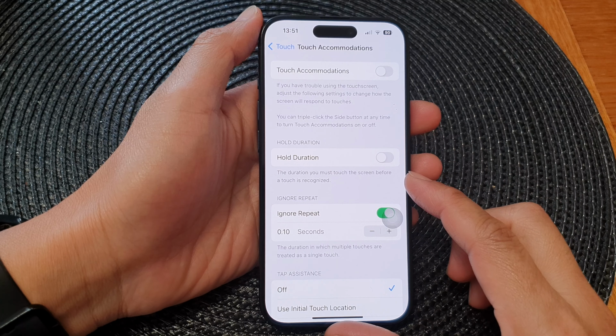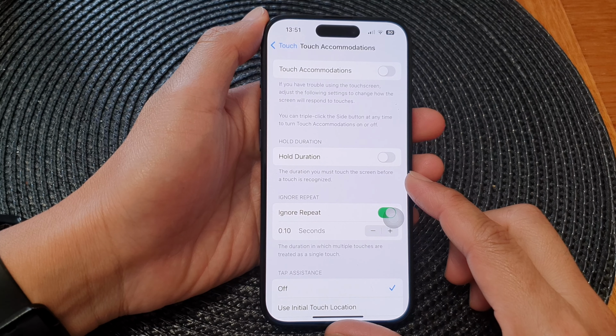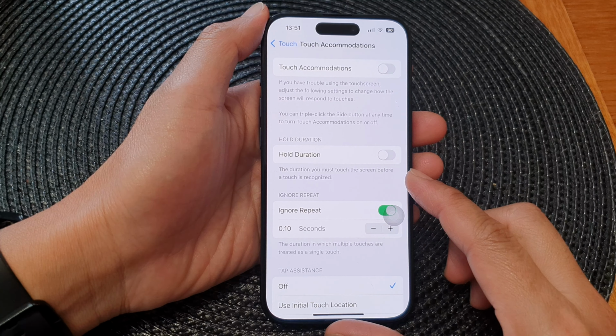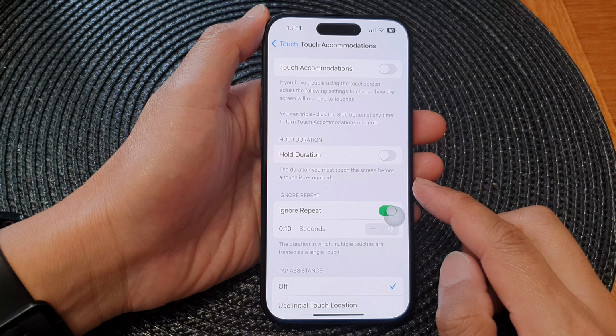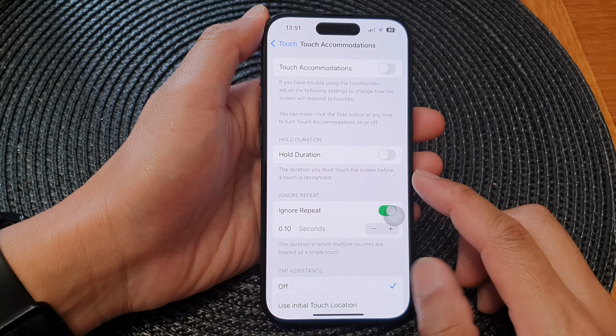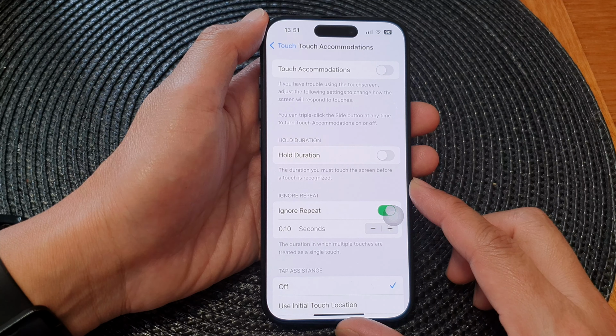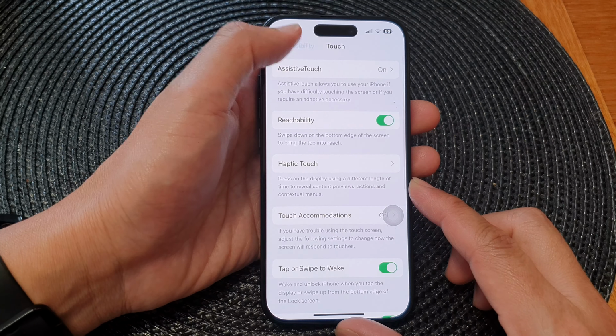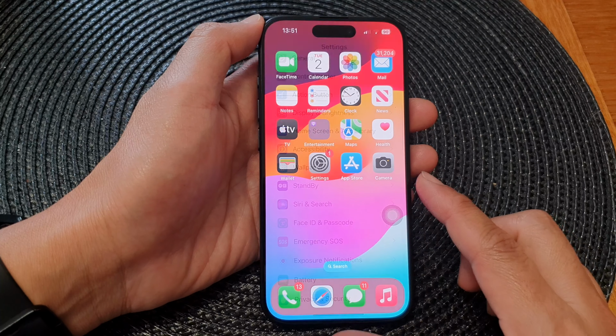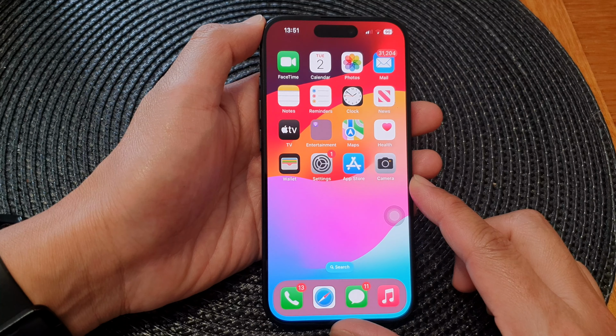Hey guys, in this video, we're going to take a look at how you can change the time duration you must touch the screen before a touch is recognized on the iPhone 15 series. First, let's go back to the home screen by swiping up at the bottom of the screen.